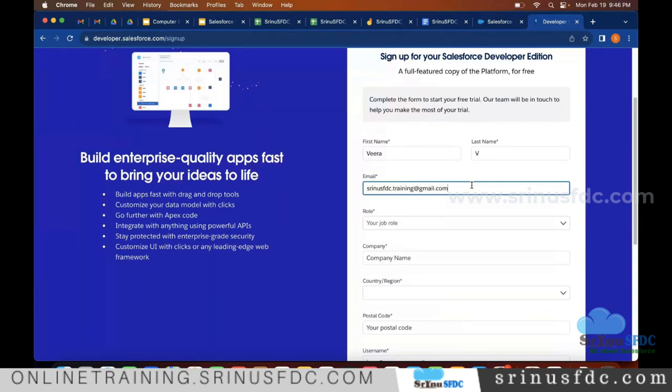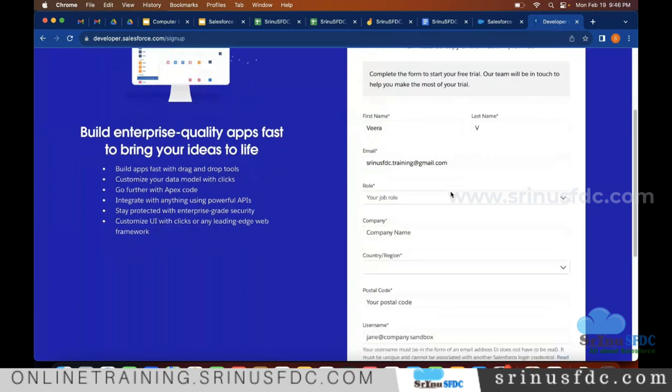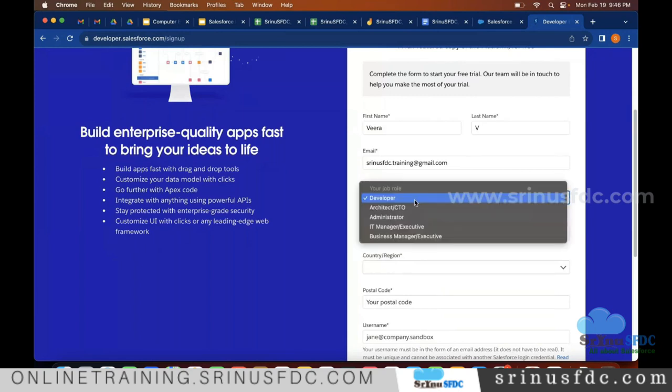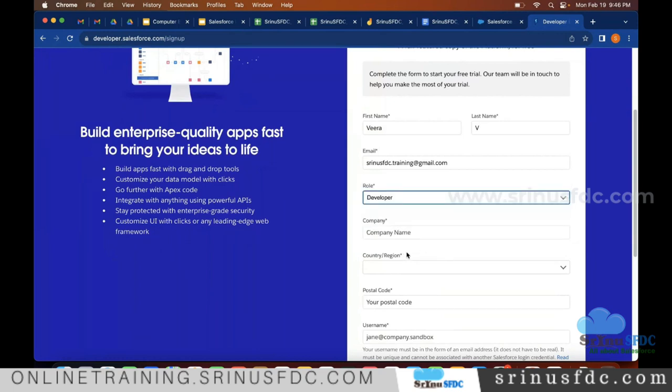This is the email I'm giving. You can give your email while registering. So role can be anything. Choose developer, but it can be anything, whatever. It's not a matter.